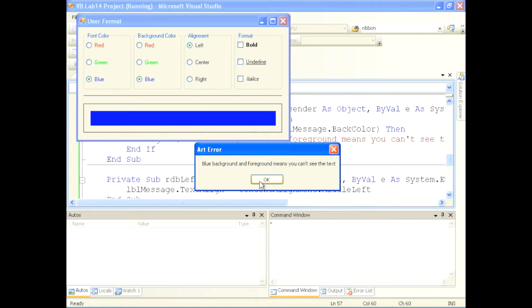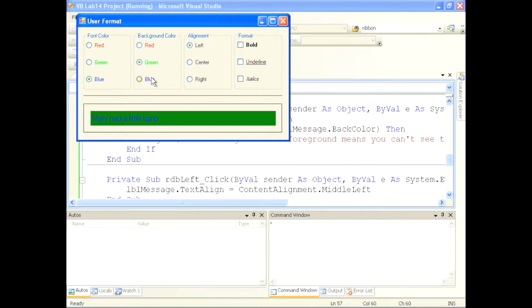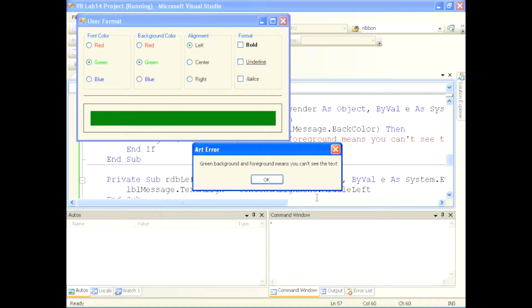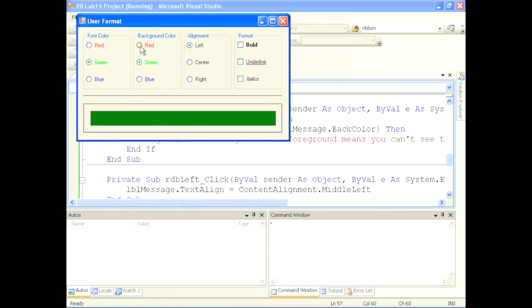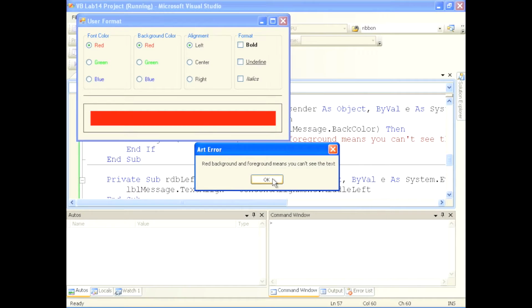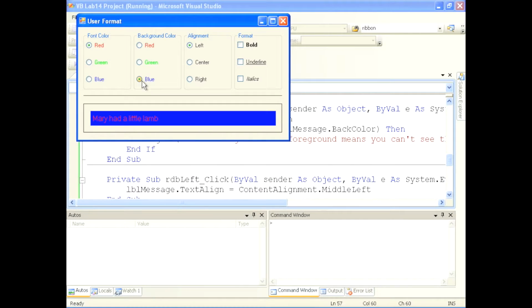So let me make sure that green and green does the same thing. Yep. And let's make sure that red and red does the same thing. Sure does. All right, so it looks like the font color and the background color radio buttons work. Let's try the alignment. So we have left align, we have center align, and we have right align. So everything seems to be working properly.